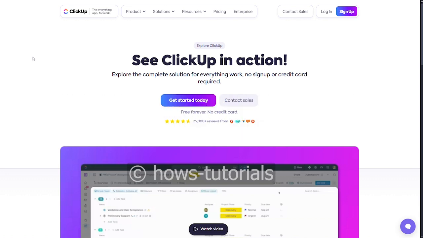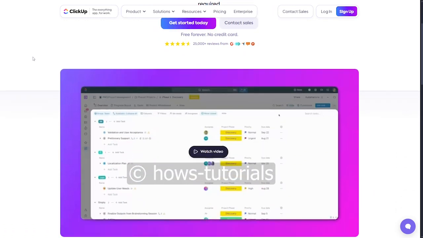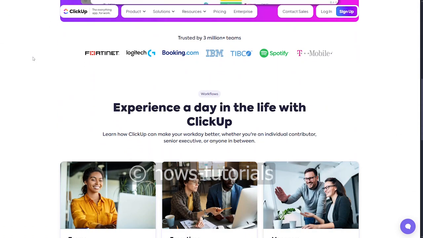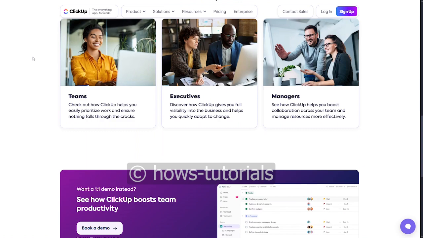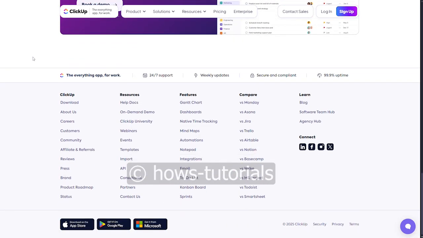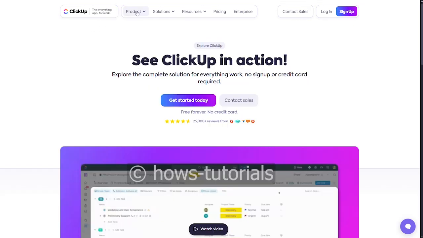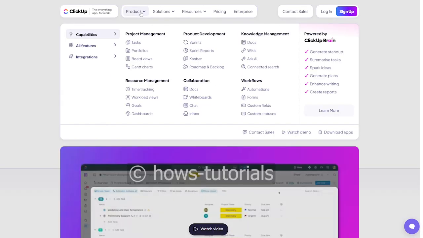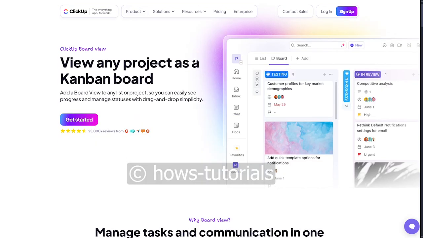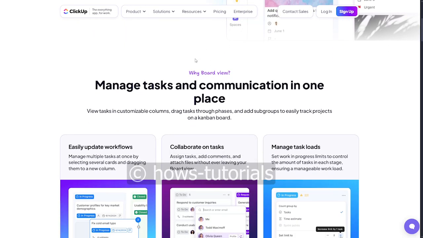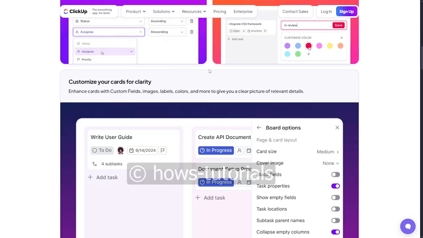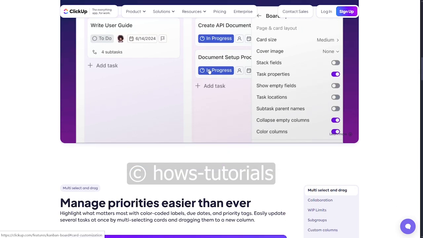Introduction. ClickUp is a cloud-based project management and productivity tool designed to help teams and individuals manage tasks, collaborate efficiently, and streamline workflows. Launched in 2017, ClickUp has rapidly gained popularity due to its extensive customization options, automation features, and flexibility across different industries. Unlike traditional project management software, ClickUp is more than just a task management tool. It aims to replace multiple apps like Trello, Asana, Monday.com, and even Google Docs by offering all-in-one functionality.